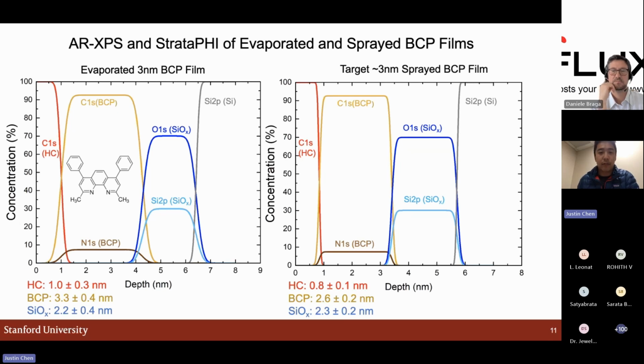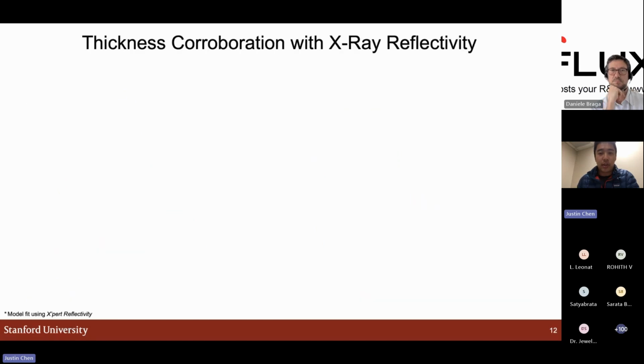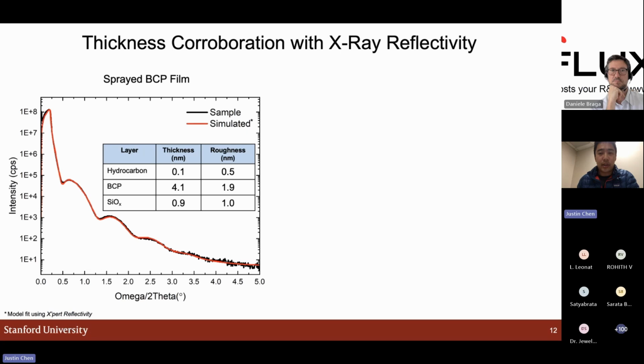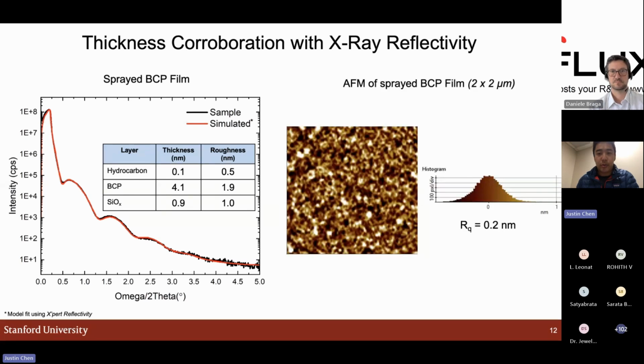We wanted to have more confidence, so we decided to confirm this using X-ray reflectivity. So shown here is the data, where the data in black is the sample and the red is the simulated model fit. And this is for the hydrocarbon on the top, the BCP and silicon oxide. Now, one thing you may notice is that for the hydrocarbon layer on the top, the roughness is quite a bit larger than the actual thickness. And the second point is that the roughness of the BCP is about 2 nanometers, whereas when we measured it with the AFM, we got a roughness of about 0.2 nanometers.